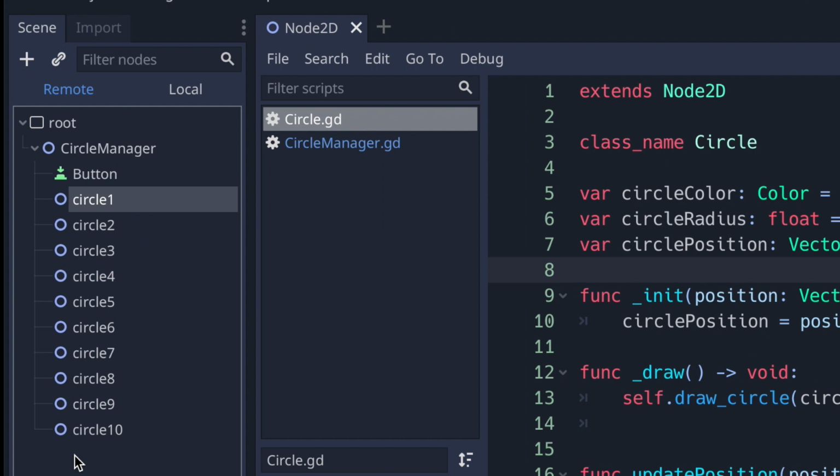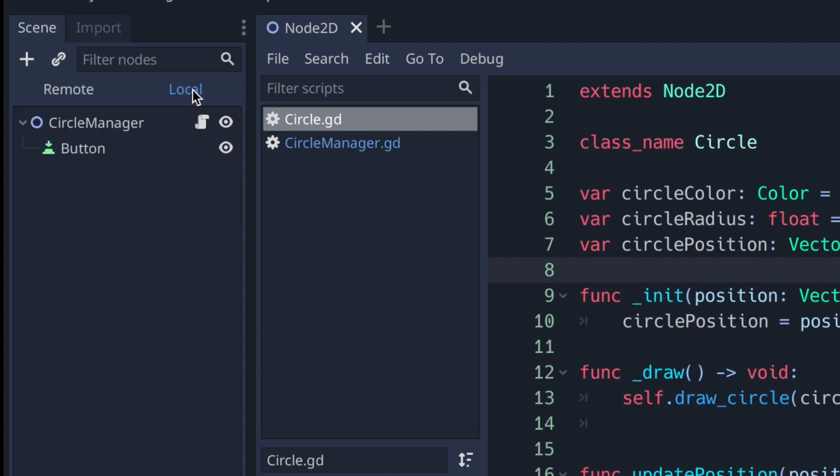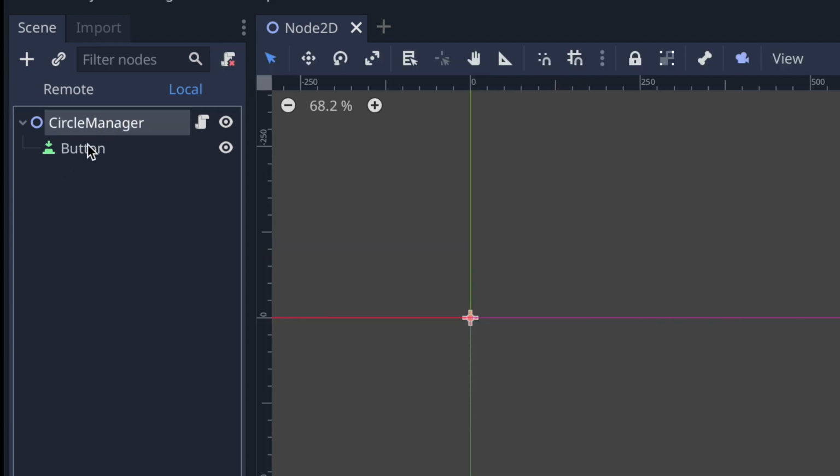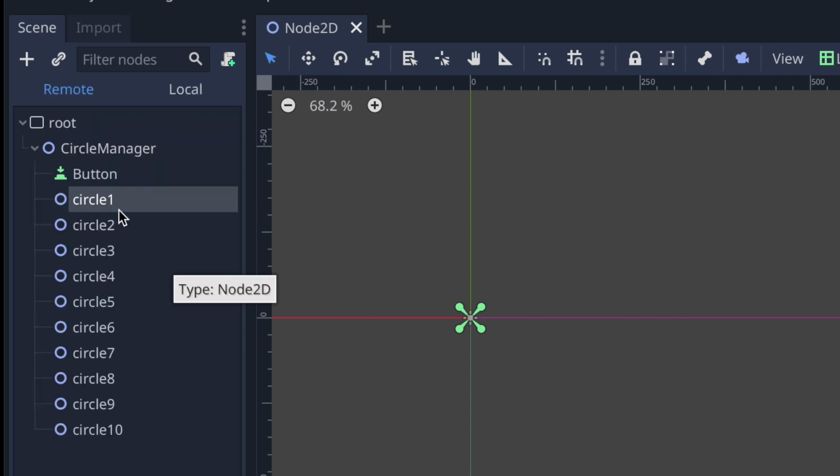Now, these are instance objects that are created during runtime, because if you check our local option, notice how we only have 2 nodes in the scene. During editing, we have the CircleManager, which is a Node2D, and a button, which happens to be a button. However, when our game is running, we are creating 10 circles that we display to the scene.